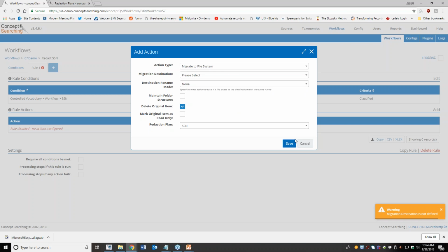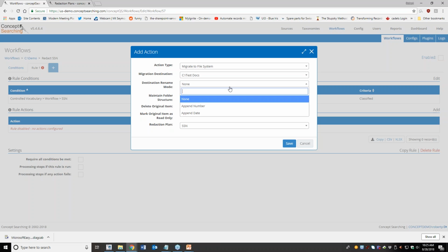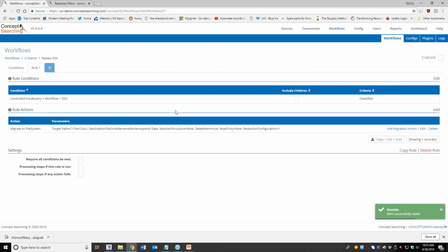So once I've got that, I can, first of all, choose a destination. I need to have it go somewhere because I'm doing a migration. Sorry about that. And I can rename the content. I like to append the date to show that it's been moved, but it's not necessary. Then I can save it, and I've got my redaction plan. Now, when this content is found with a social security number, it will move it to this other folder and cut out that social security number and put some term that says redaction in it.